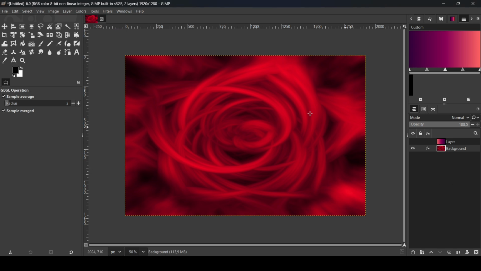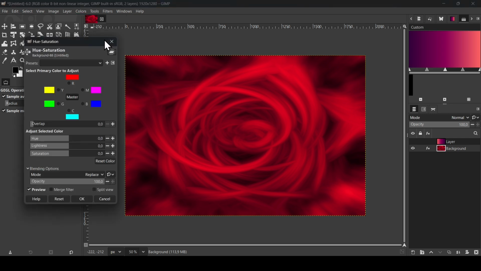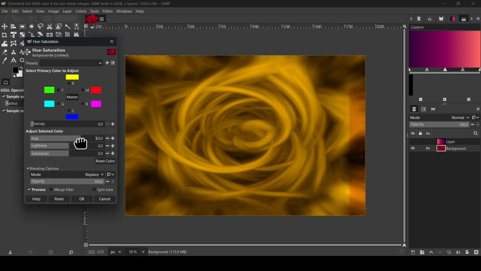And now if you want to change the colors, go to colors. You can either use colorize, this one here, or hue and saturation. So I will go with hue and saturation. And now I'm going to change the hue. You can also change the saturation, the lightness. I'm going to reset. So I think I will go with this one here and now press OK.